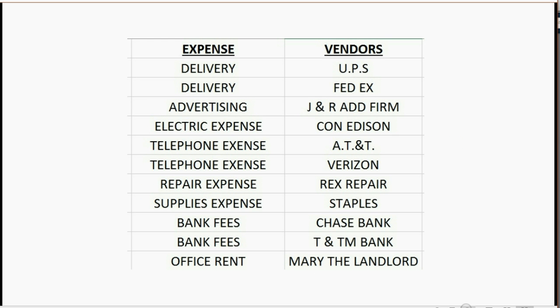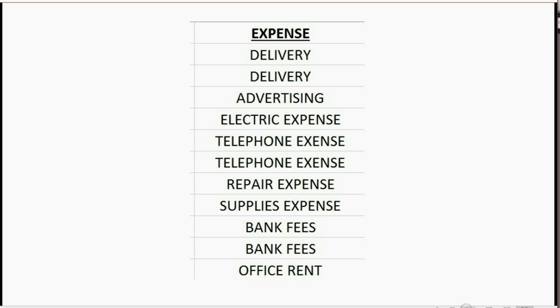This is the list of Holden's expenses and the corresponding vendor who provides the service or the product for that expense. We are going to put them both in two separate windows, but I put them together in one video to clearly explain the difference between them. Right now, we will just put the expenses in the chart of accounts. Let's take a look at how to do that.